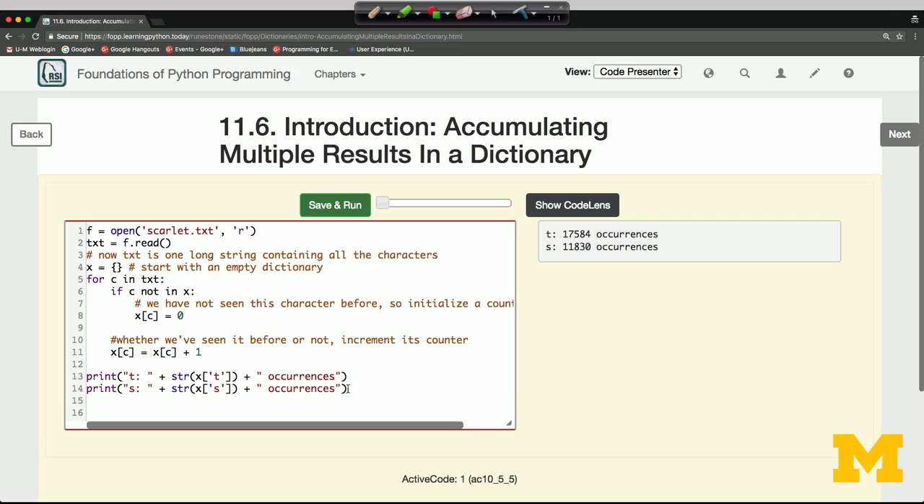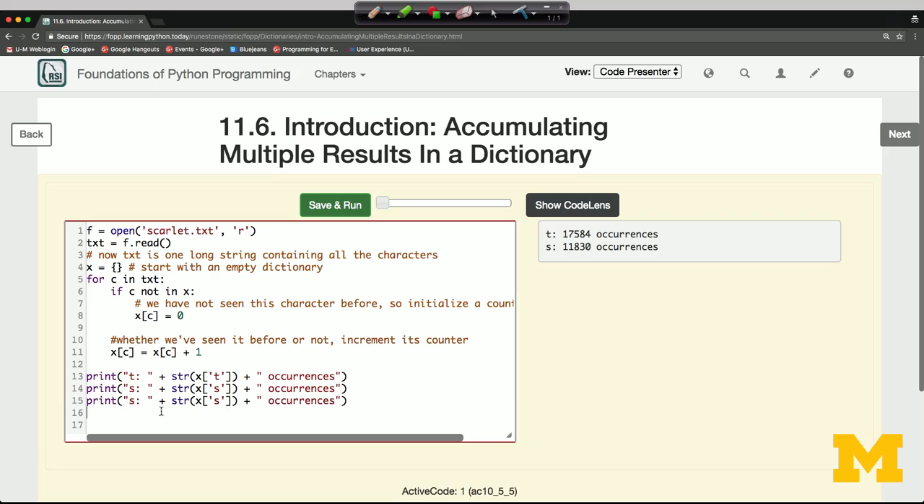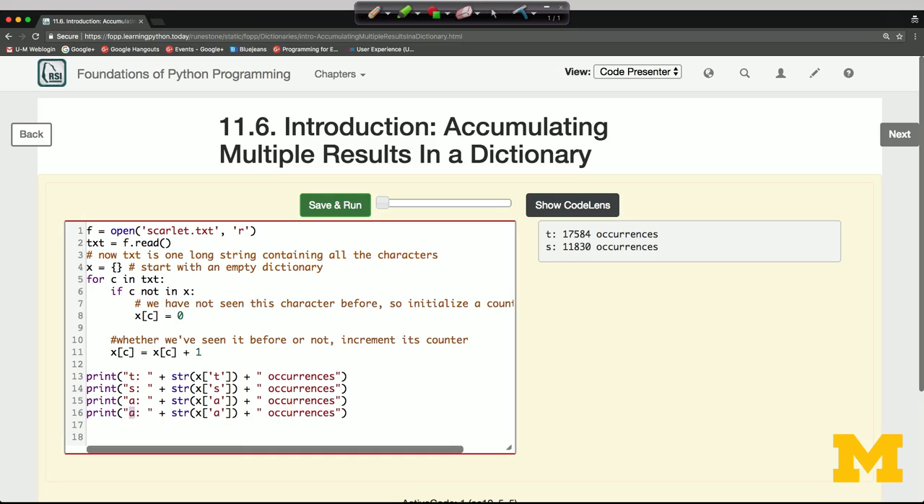So I can print out the number of a's just by saying the number of a's is x sub a, and the number of b's is x sub b. And you'll see that our dictionary is keeping track of every single letter that might occur in scarlet.txt.